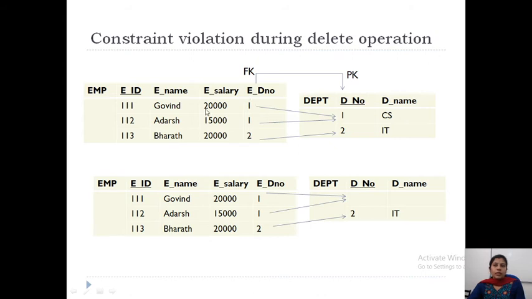So in this example, the first 2 tuples in employee are referring to department number 1, that means tuple 1 of the department relation. Suppose I delete department 1 from this relation. If I delete the first tuple of department, what happens to these two, because they are referring to this department, right? If I close that department in the company, then where will the employees go? What happens to those employees?